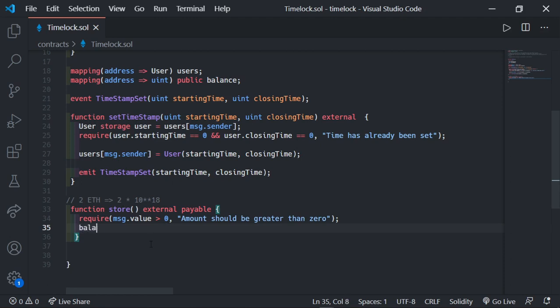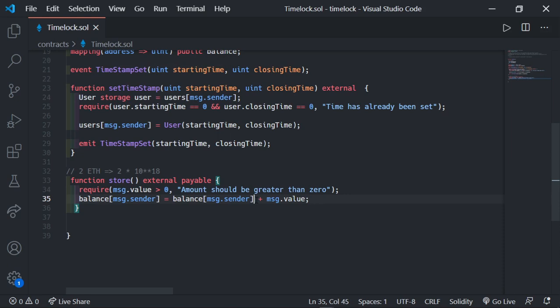So balance of msg.sender is equal to balance of msg.sender plus msg.value. What we are doing here is fetching the balance of this user, then adding the amount the user sends to it, then replacing the balance with this new balance. So that's what we are doing here: replacing the amounts with these new amounts.